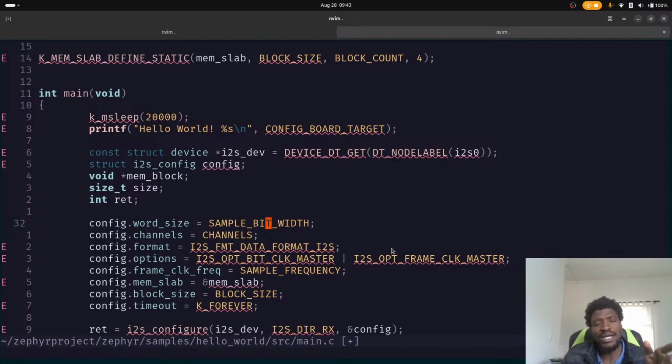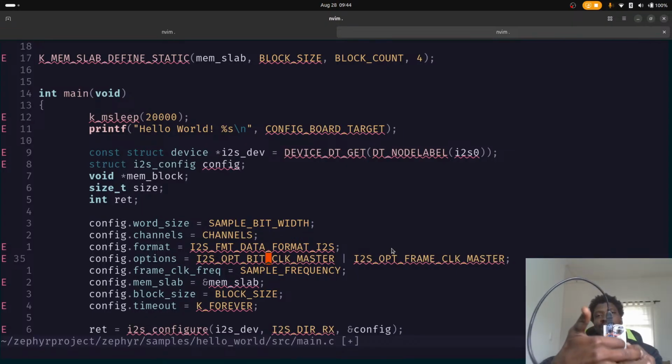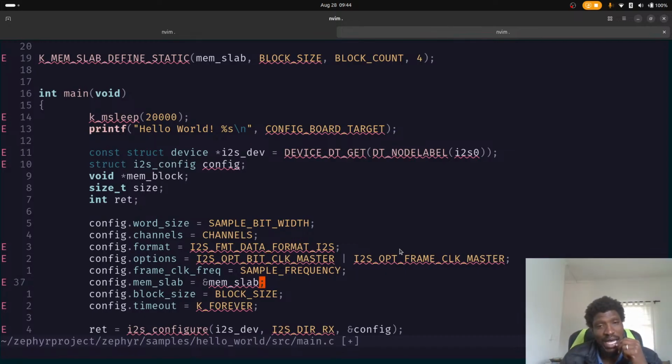We configure the word size, which is the bit length. We say how many channels we want. We want just one channel. And then we configure the format to get I2S later. And because we're on the microcontroller side, there are 2 sides to this. There's the microphone side, which is the controller part, and then this is the microcontroller part. So because we're on this part, we set the clock to master, and then we choose a sample frequency, and then we tell this peripheral, this is the memory slab that I want you to be pushing data into.